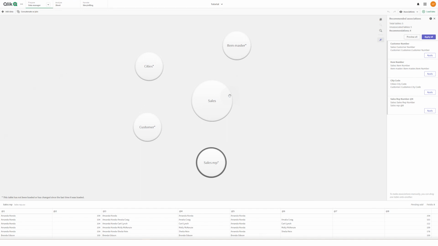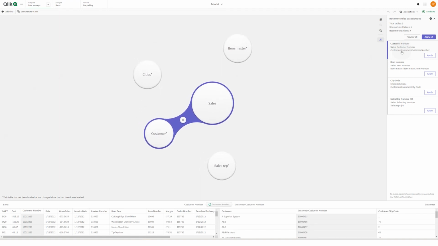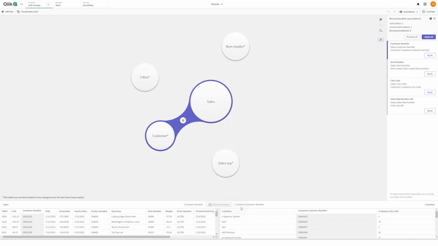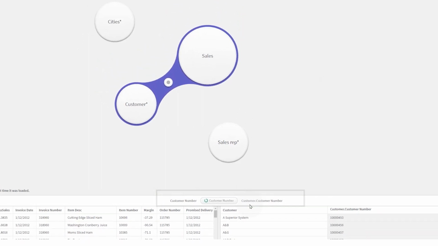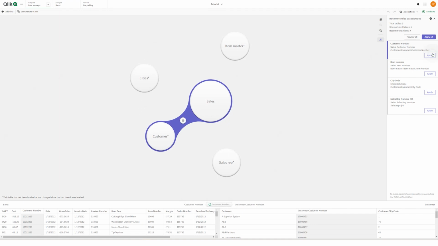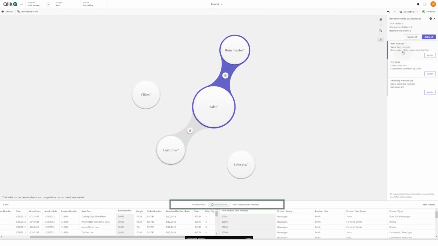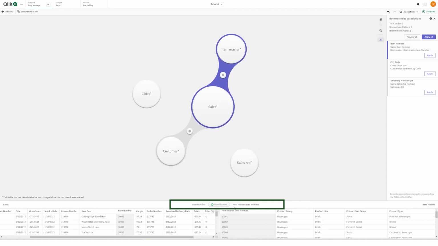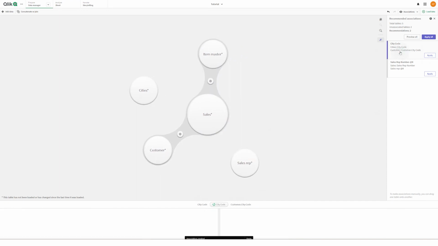Now it is time to create associations between the fields in your tables. In the right panel, you have recommended associations. Check that the recommended associations work for your data. In this case, the sales table and the customer have one field in common, the customer number. Click on Apply to associate the two tables. In the second case, the sales and item master tables have one field in common, the item number. Click on Apply to associate the two tables.